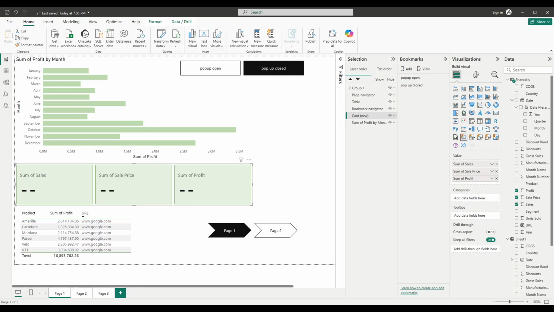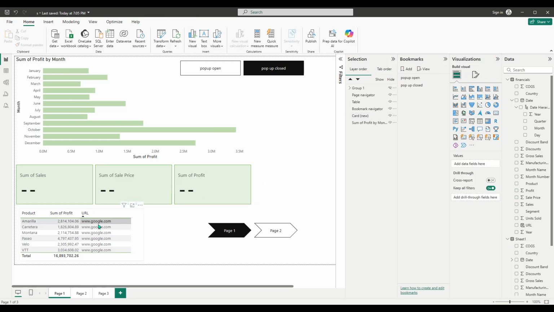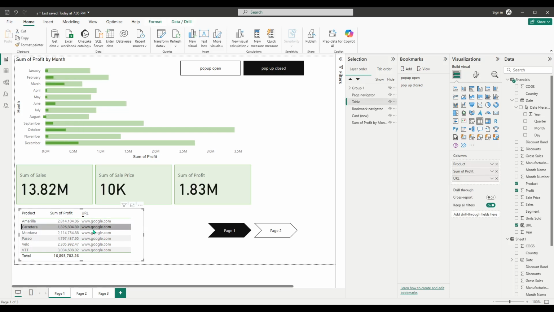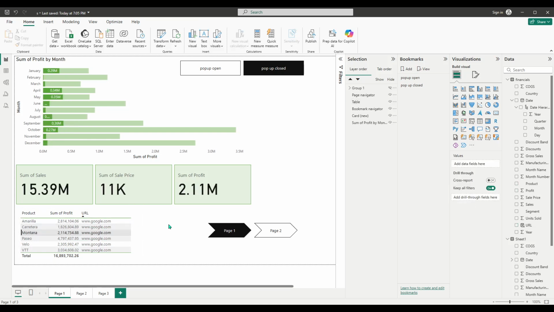In today's video, I'm going to teach you how to add hyperlinks, or URLs, to a table or matrix in Power BI. Now, this is a fairly straightforward process, but it does require a few specific steps to ensure everything functions properly. Let's dive in and go through this together.